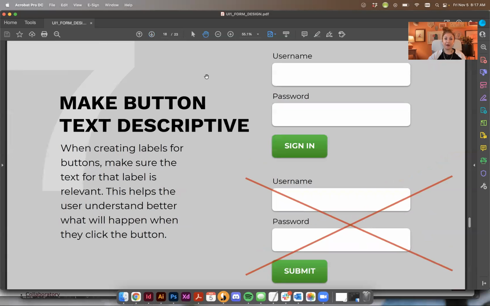Make button text descriptive. When creating labels for buttons, make sure the text for that label is relevant. So this helps the user understand.